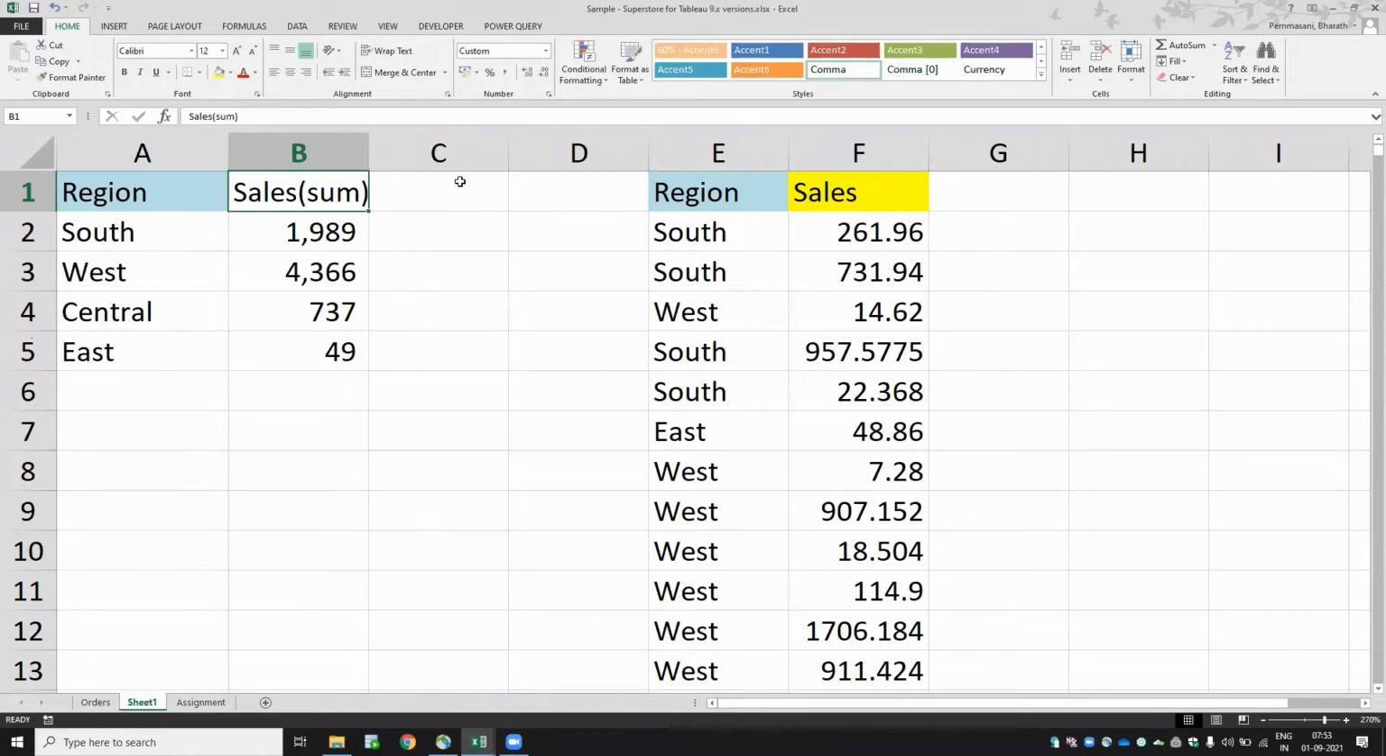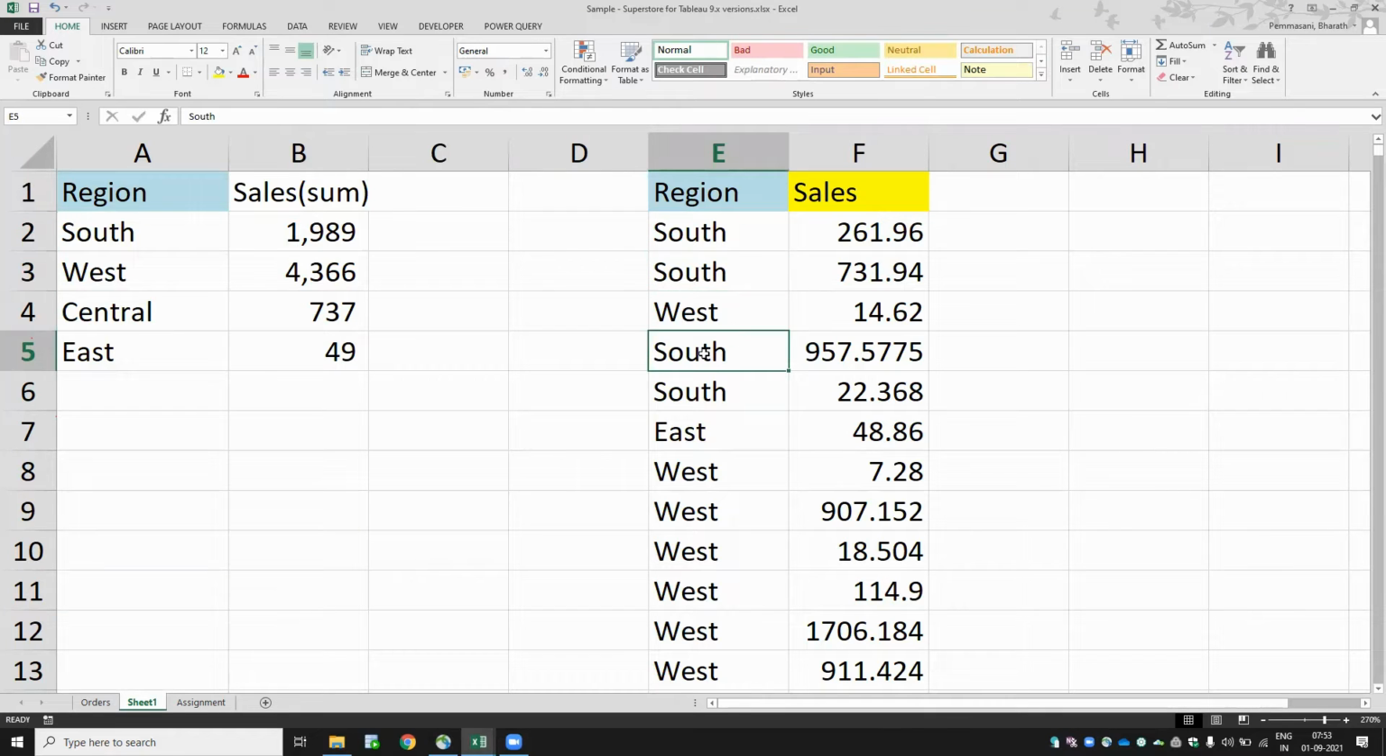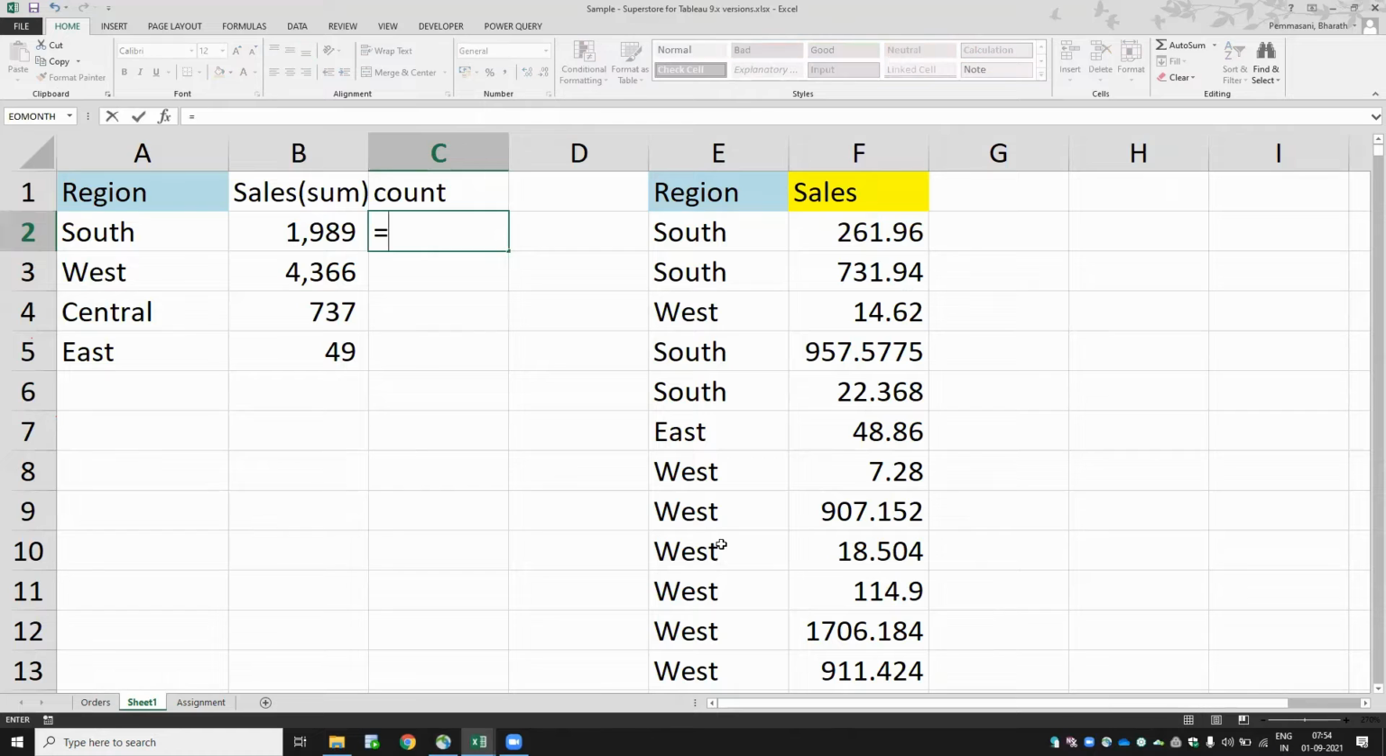Okay. Now I want to do the count. What is the total count? See in south, how many are there? 1, 2, 3, 4. I cannot count like this, right? So just what is the total south count? How do I write this one? Equal to COUNTIFS.